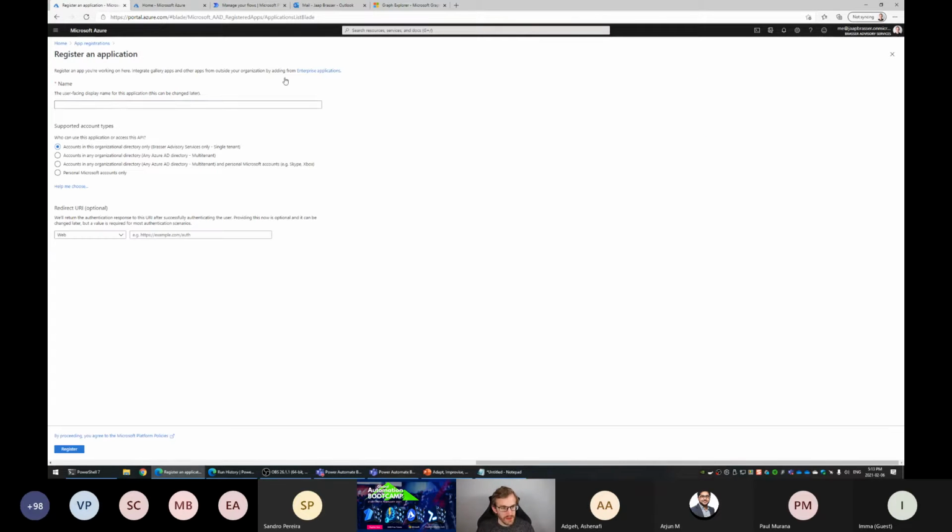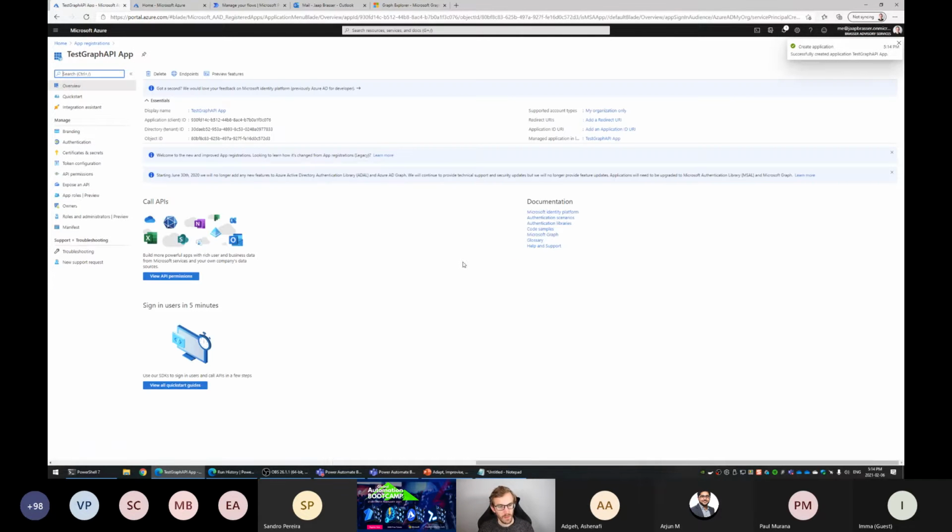So starting from the top, we need to give this a name. Whatever kind of name we want to give this, since we won't be using this one, test Graph API app. We don't need to specify this URI. Then the two important ones that we want to use inside Power Automate are going to be the application or client ID, and the tenant. So those are the two that we want.